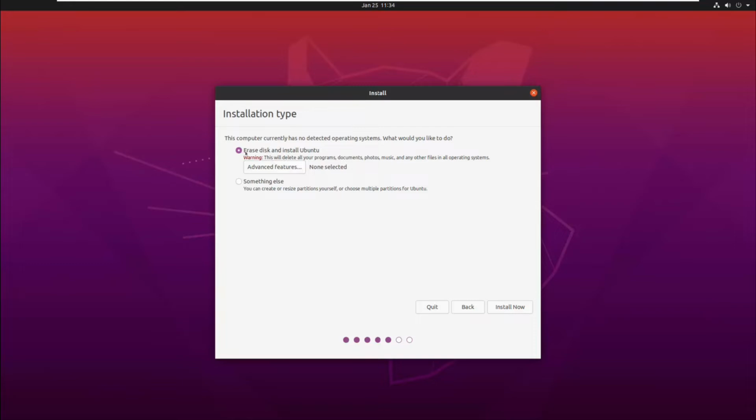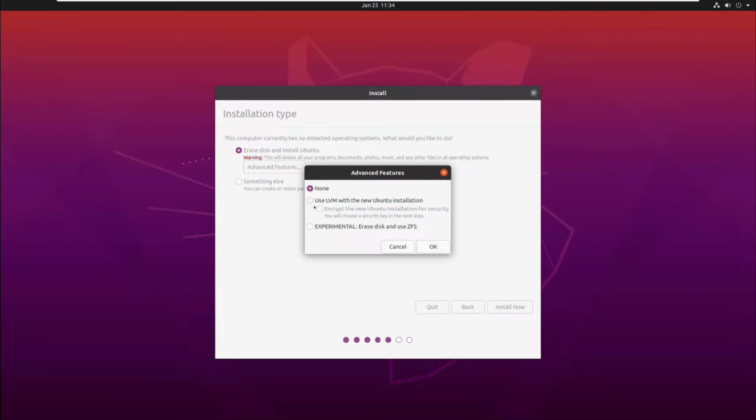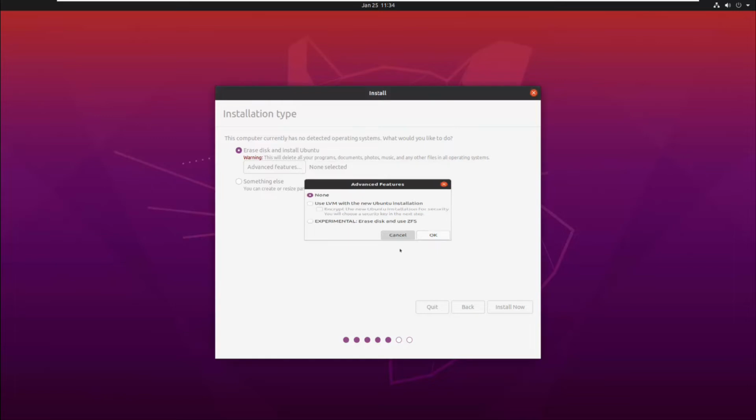There are two options here, erase disk and install Ubuntu. This will erase the complete disk, create partitions automatically and install Ubuntu. And if you click on additional features, two options: use LVM with the new Ubuntu installation, this will create the LVM partitions, and this will use the ZFS file system. So I'll continue with the none option.